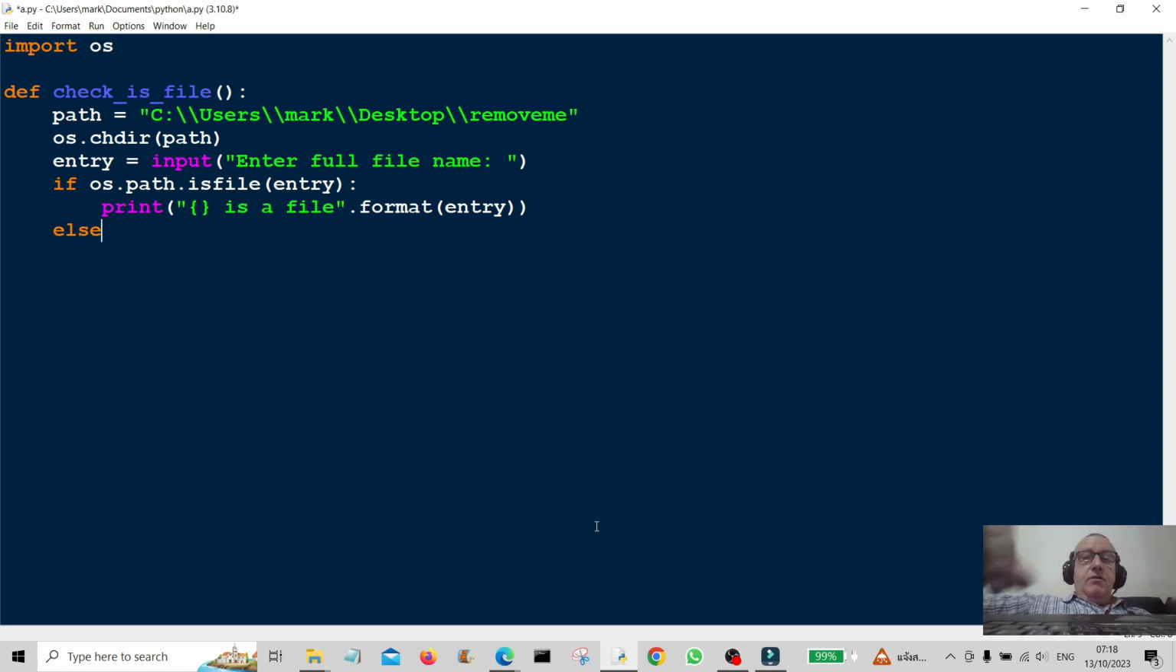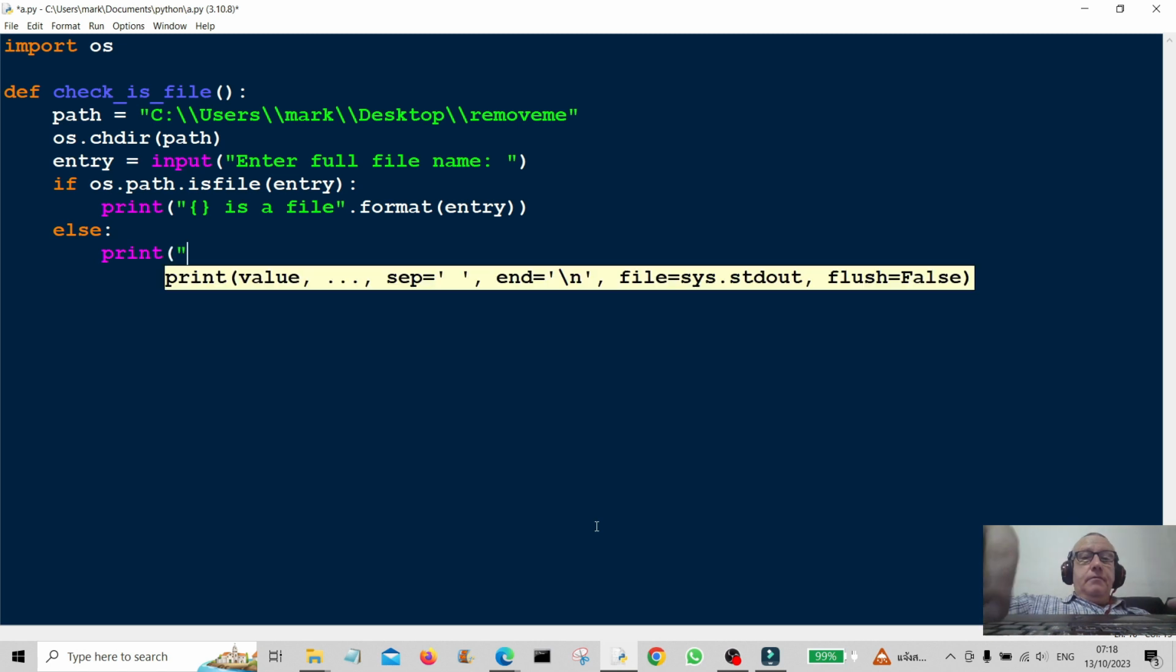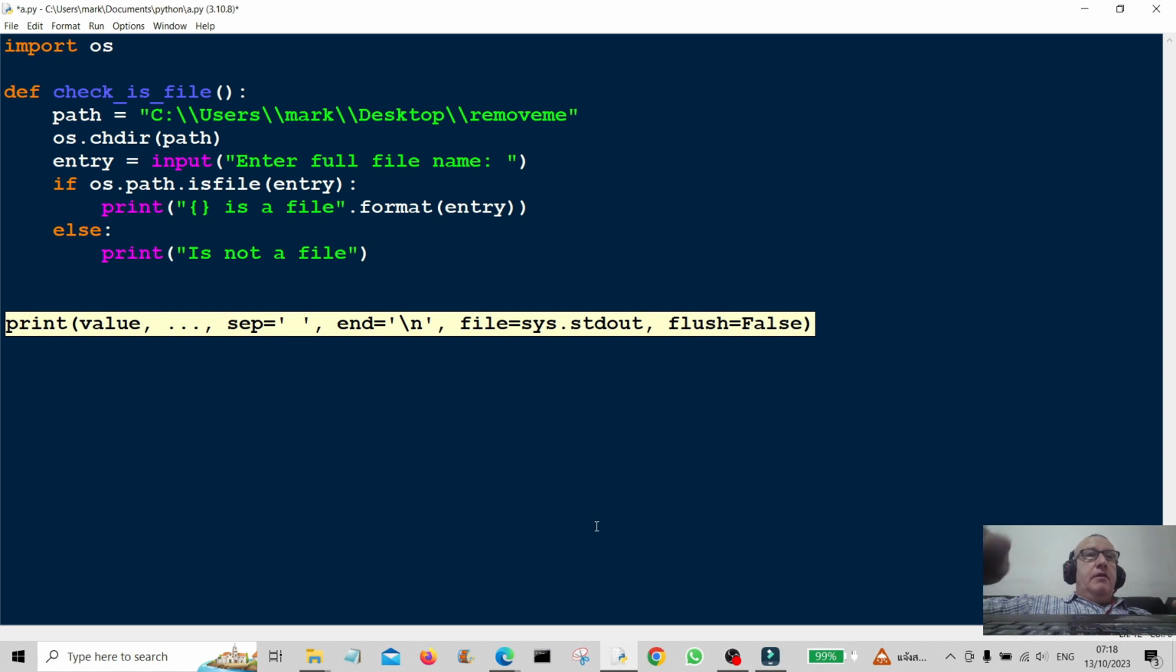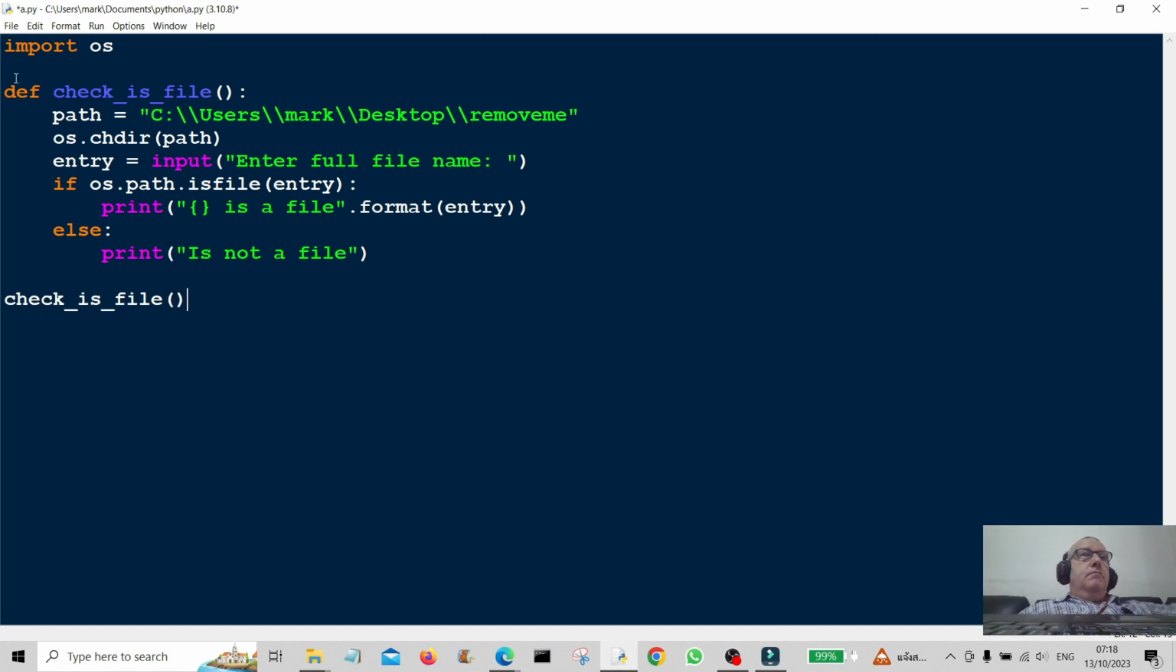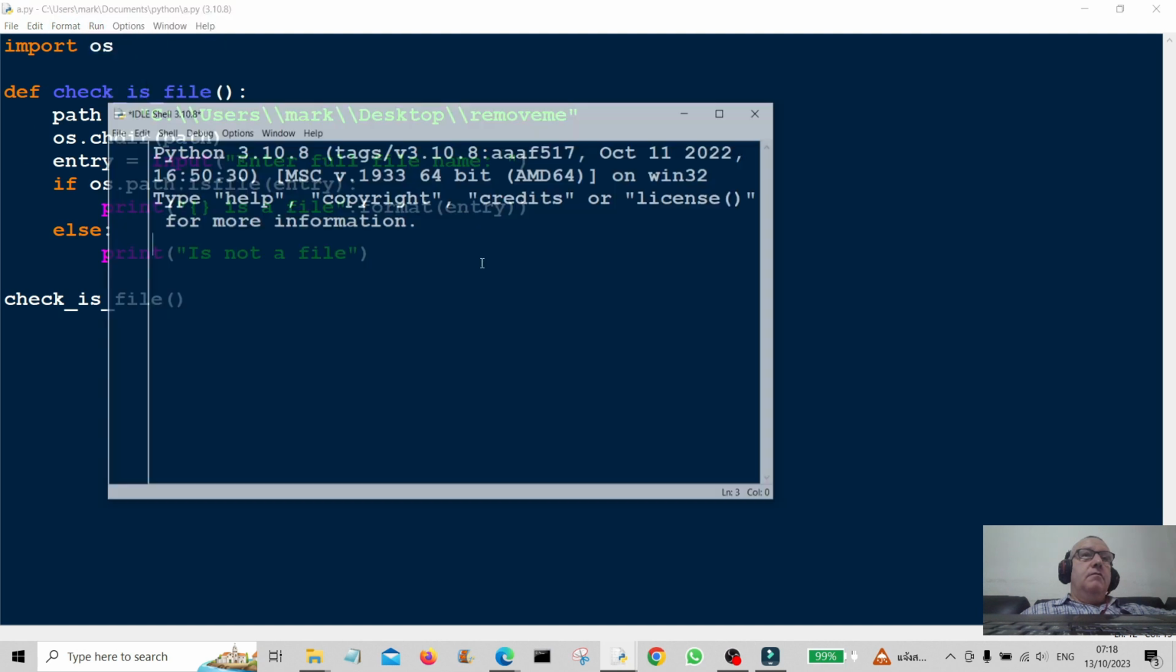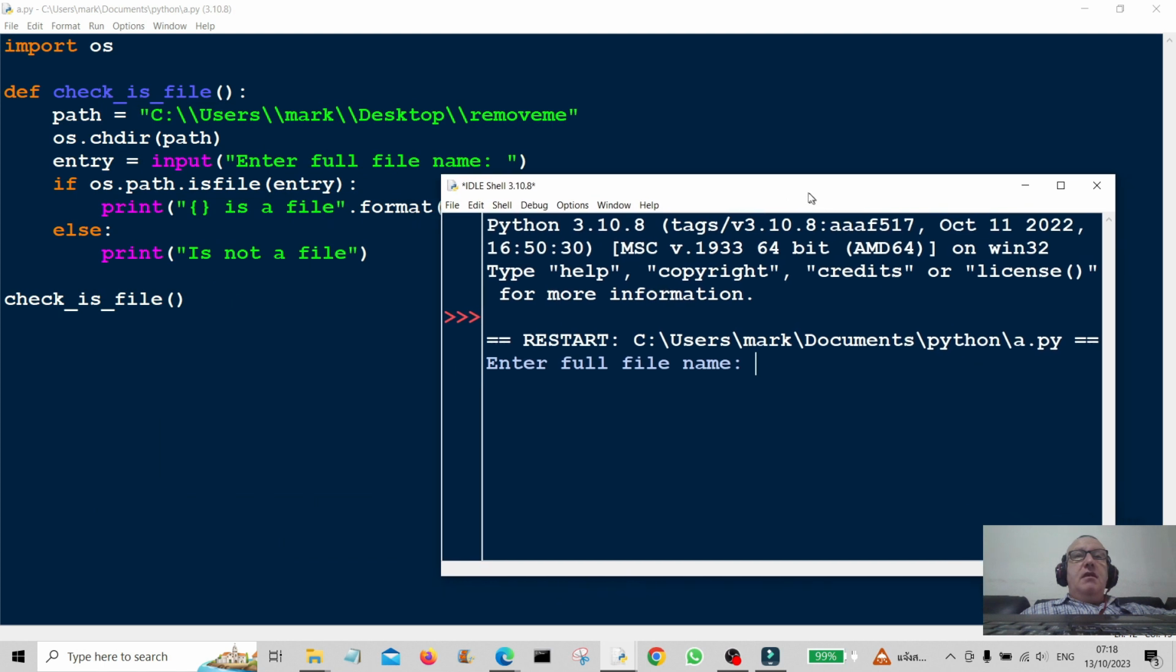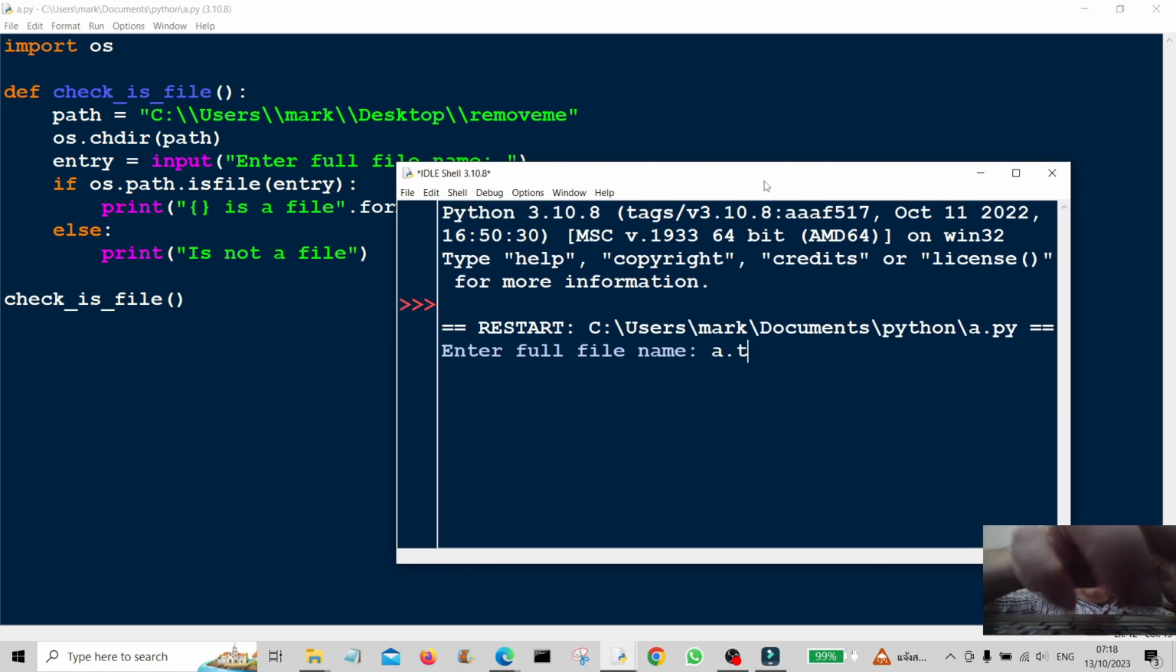Else, if that's not the case, print is not a file. Okay, all we have to do now is check is file. Okay, save that. Let's just run it. Enter full name. So I'm going to enter the name of the file, a.txt.